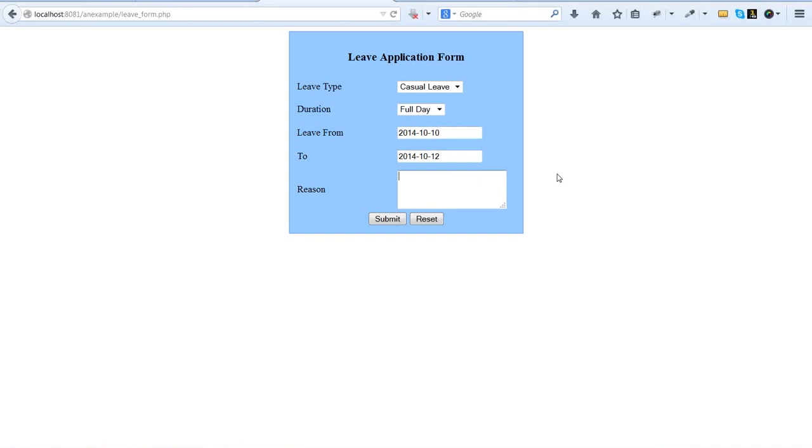Now here we are applying for two dates. Let's consider some other date, 12 to 13. Then the reason, and we go on. Now we are submitting this application, so it should store the data into that table.